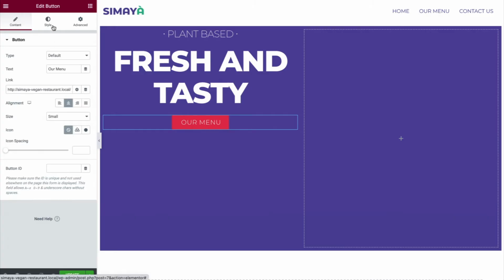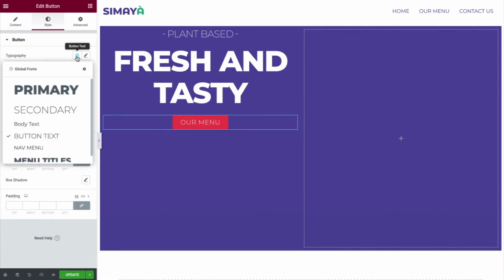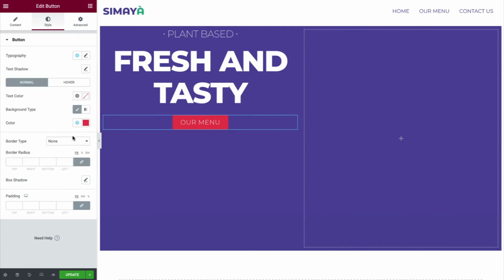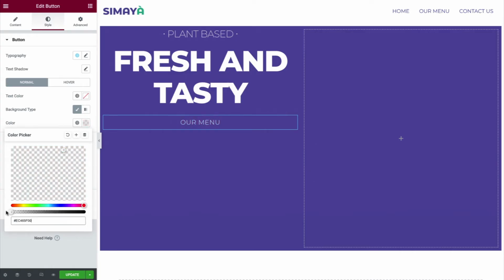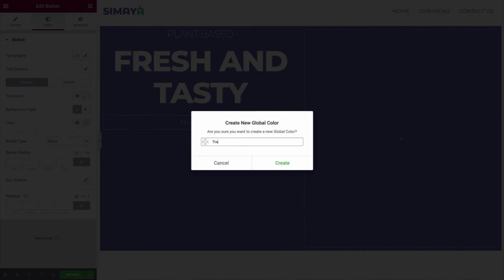Now let's style it. In typography, select the Button Text Global Font. For the button's background, our design calls for a transparent background. To set this, click the color swatch and drag the slider, which controls opacity, all the way to the left for complete transparency. Since we're going to need transparency again in our design, let's save it as a global style. Rather than go back to site settings as when we were setting up the design system, we can also add global styles directly from the editor. Click the plus icon and type transparent to name it. Then click Create.